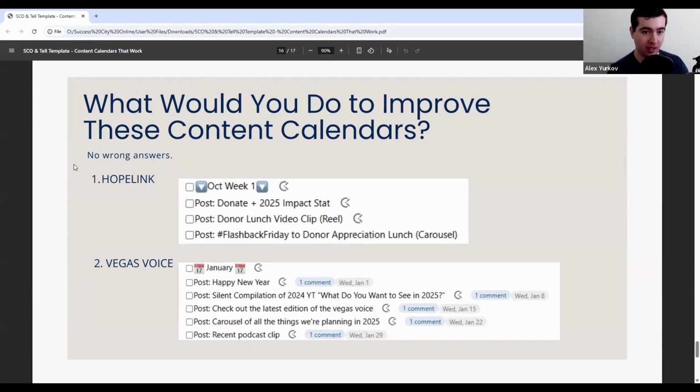For HopeLink, Crystal, do you know what's anything we could do to improve this content calendar? For example, more detail, maybe vary the post type, anything. You're muted.